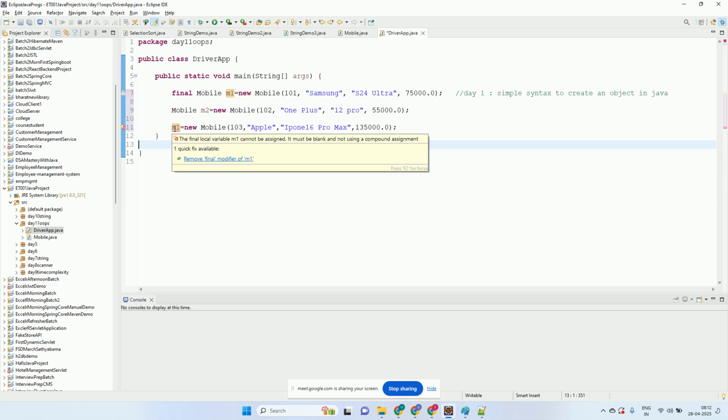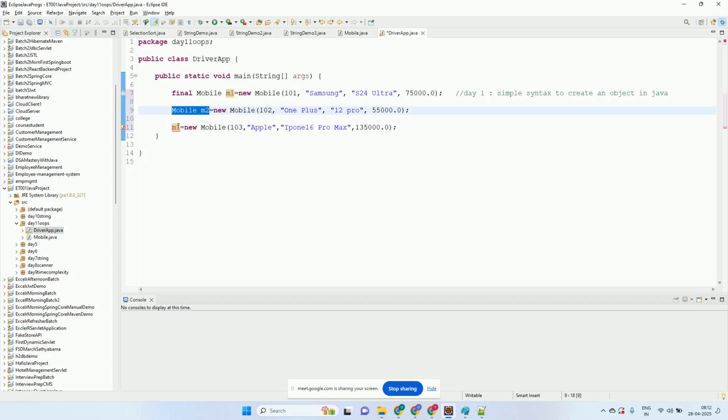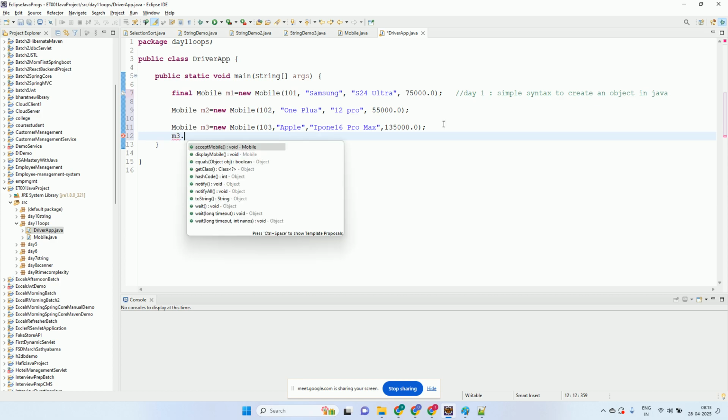So for that, I'll have to use M2. Can I use M2 now? M2 can be reassigned because it is not final, correct? So let me say I use M3. Now it's all good. Can I modify the price of M3? If I say M3 dot price, as they are private, it cannot be accessed directly. So let's make it public for the sake of the argument, because I want to explain the references.